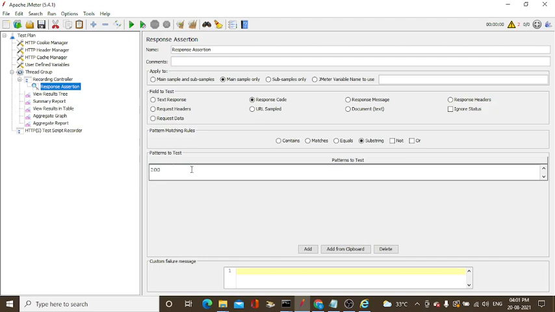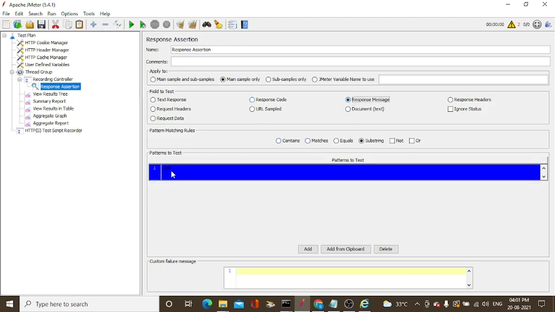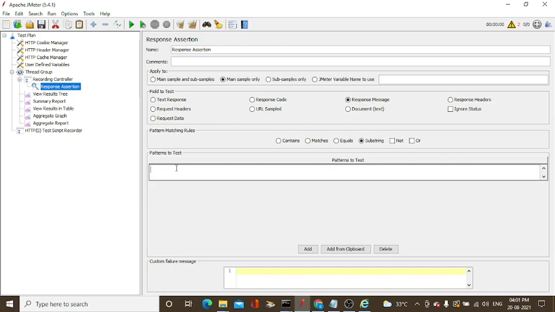You need to capture whether the successful message is there or not. You need to capture the response message, and provide something, such as success, or something based on your requirement. And response header, whatever you need to verify under execution, you need to provide that. For that purpose you need to use the response assertion.